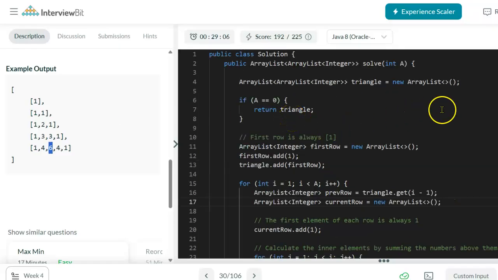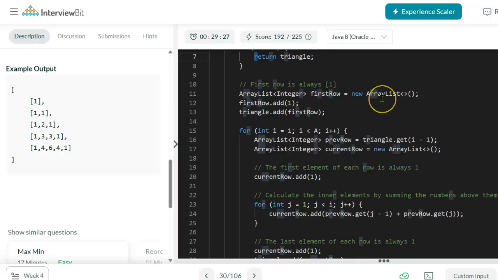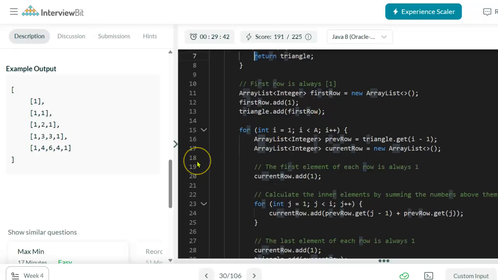So let's look at what we're doing. We're going to define our output here, a list of lists called triangle. Now, if A is 0, which is possible, then we just return triangle. There's really no work to be done. All right. The first row is always just 1. So create the first row, we'll put a 1 in it, and then in our list of lists triangle we will put the first row.